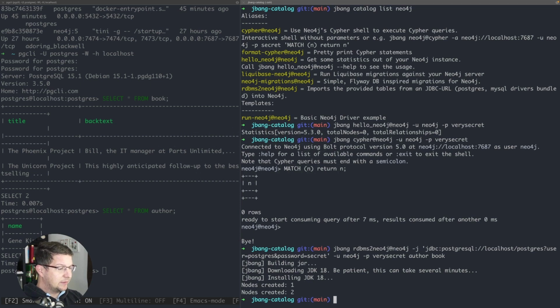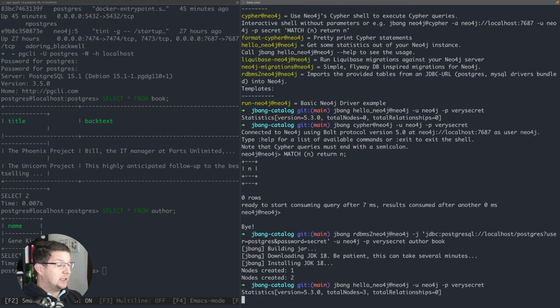We can see that there are 3 nodes that have been created. This means probably it's a book and the author. Just to verify this, I have 2 options right now. First of all, I can, of course, say I want to call the hello Neo4j script again. It also says I have 3 nodes in my database.